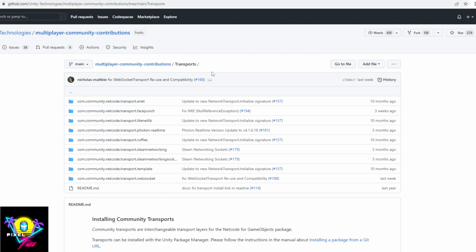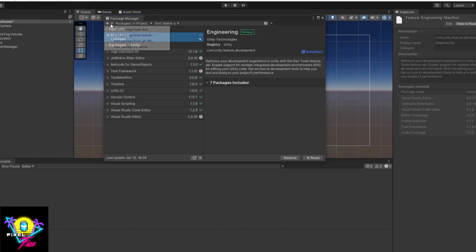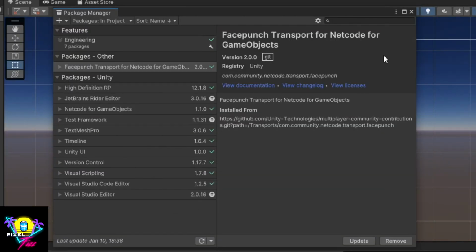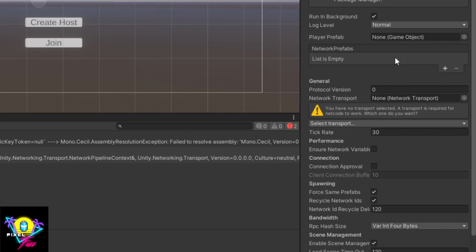It will take you to this transport page, which is the Unity Technologies page for different transports, and this is the FacePunch transport. What we're going to do is copy this link right here, go into Unity, Git URL, paste it in, and then take this last word, init, and put it in. Cool. So now we can go into our network manager.